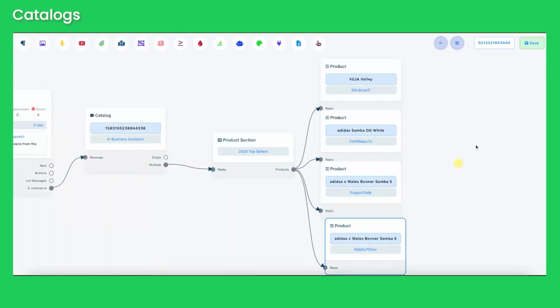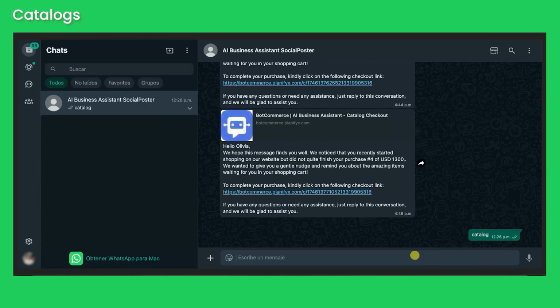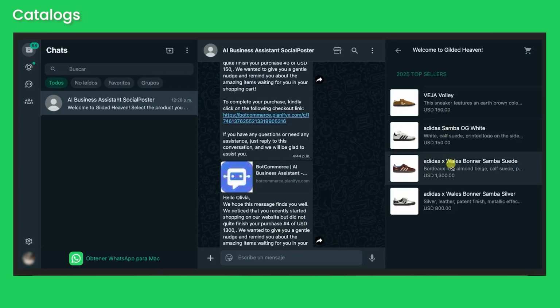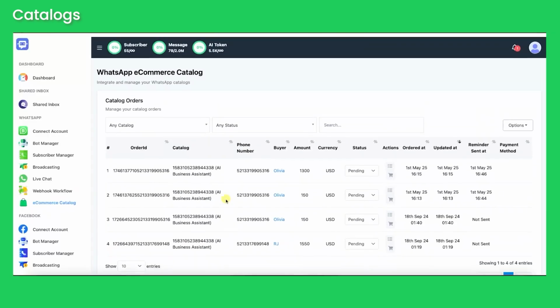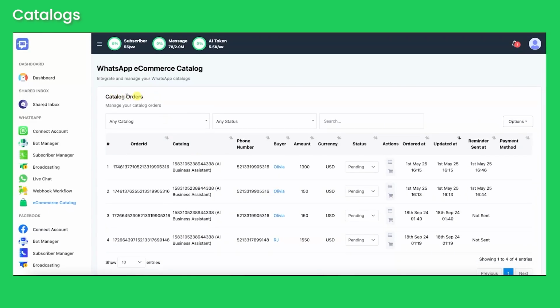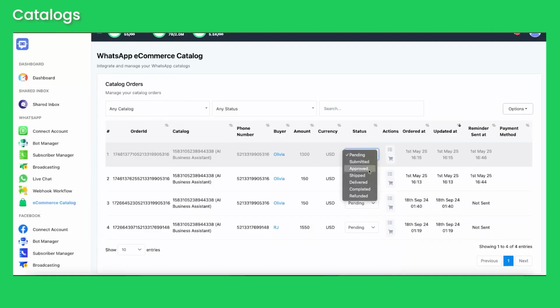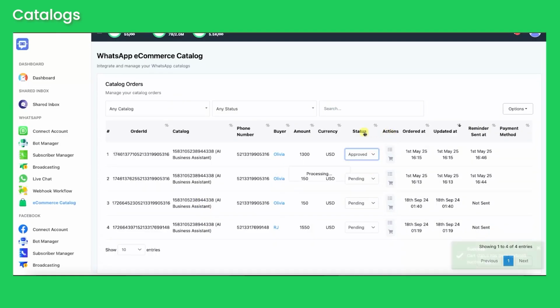Once you've finished setting up, click Save. Now, whenever a customer triggers your flow, the catalog will be sent automatically. To manage catalog orders, go to the top of the e-commerce catalog page and click on Catalog Orders. Here, you can also change the status of an order if necessary.